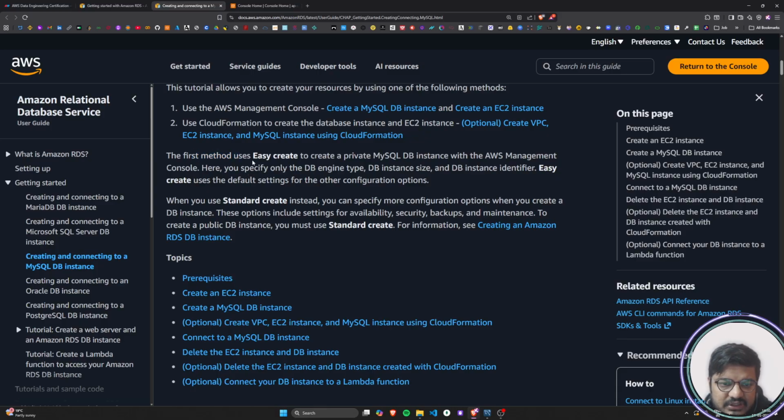So there are two options to create your MySQL database instance. The first method is the Easy Create method, where you will not have to describe multiple things. You can only describe your database engine, your instance size, and your instance identifier. You just have to describe these three things, and the rest of the settings and configurations will be taken care of by AWS itself. There will be some default values, and the default values will go as they are.